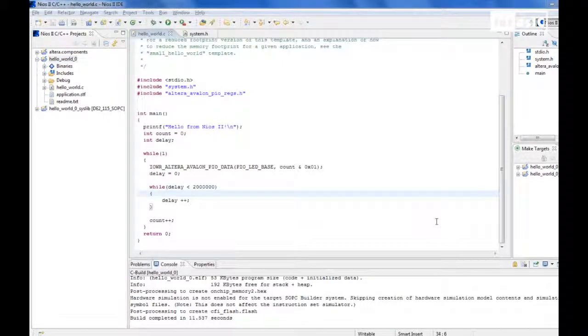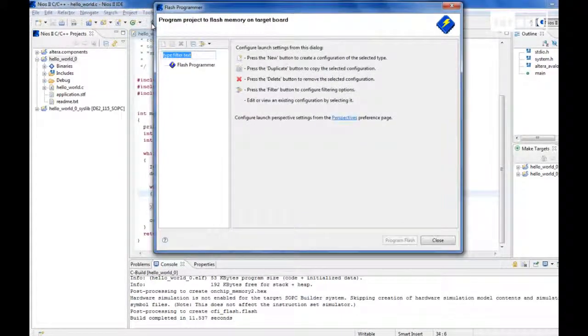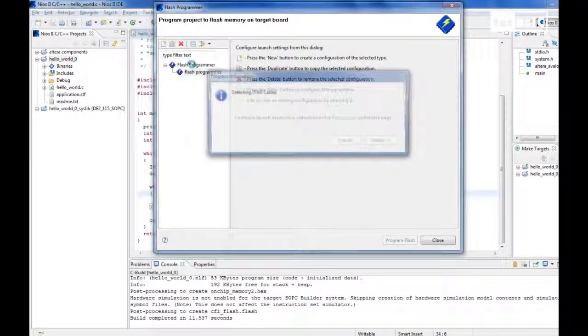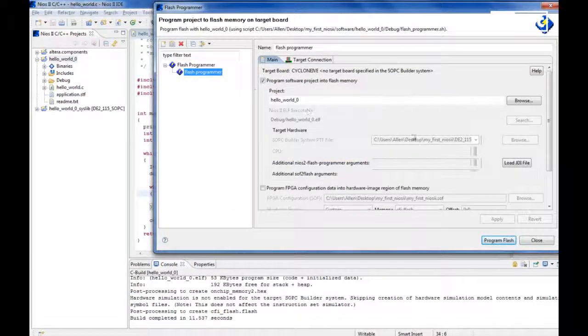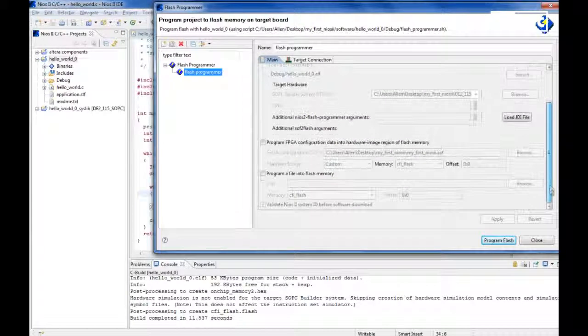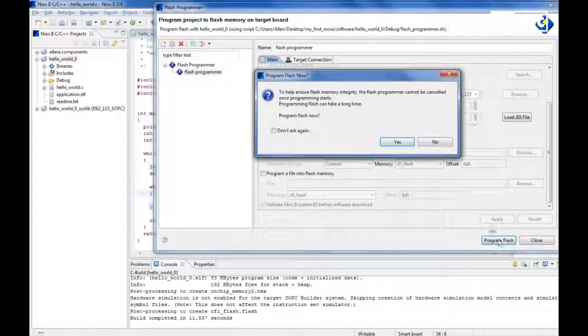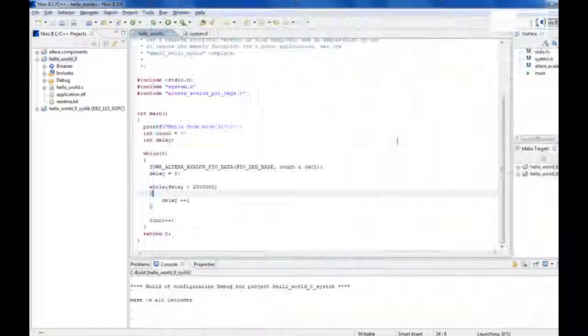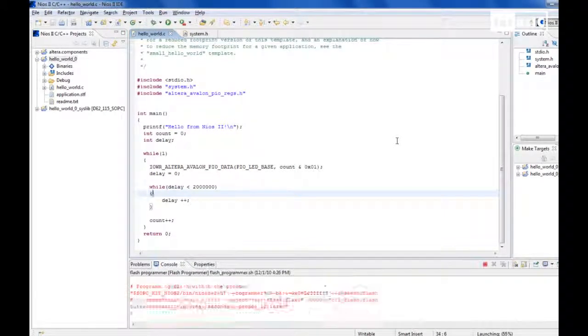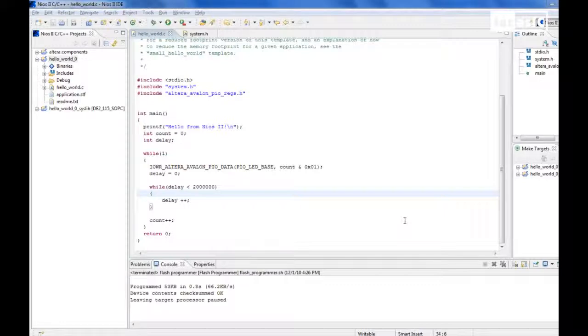Now that the build is complete, let's program our flash memory. So we go to Tools, Flash Programmer, and we'll click on this. Now all we have to do is click on Program Flash. A warning signal will come up asking us that the flash programmer cannot be canceled once programming starts. We click Yes. We're done programming the flash.